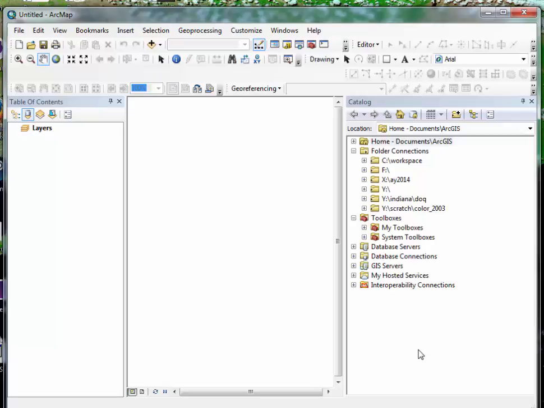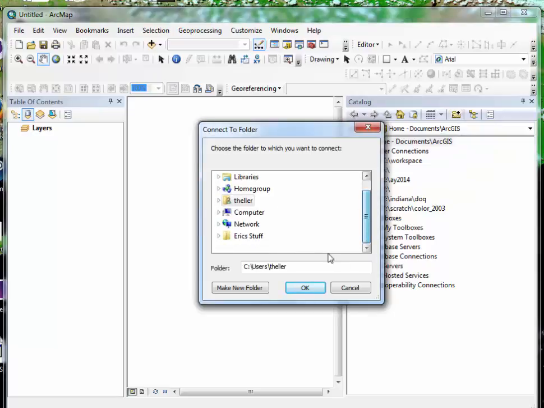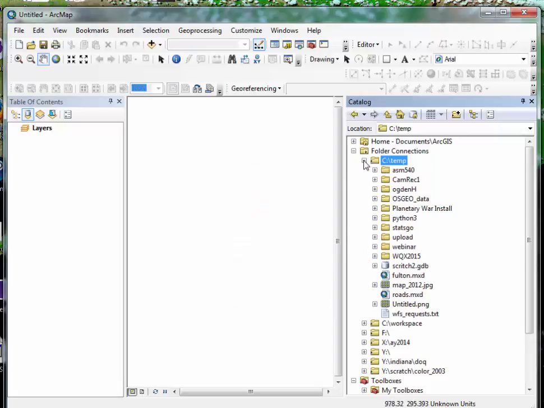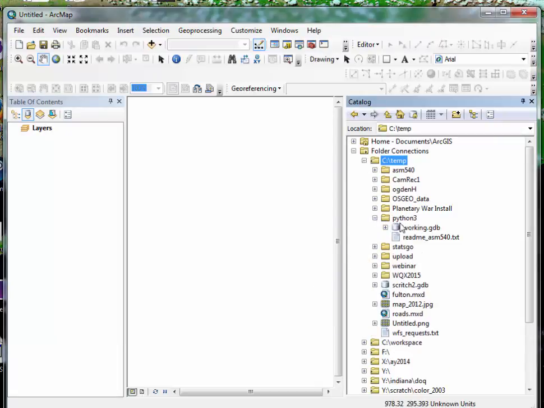Alright, let's see what that looks like in ArcGIS. I dropped it on my ctemp, as you recall, and so we'll make a connection to that. The name of my script was Python 3, so when I look at it in the Arc catalog window, I see the geodatabase, like I would expect. I see the README. I do not see the Python script, but we know it's there because we looked in the File Manager.